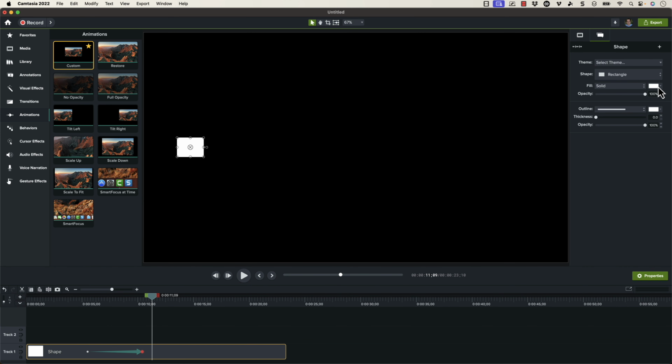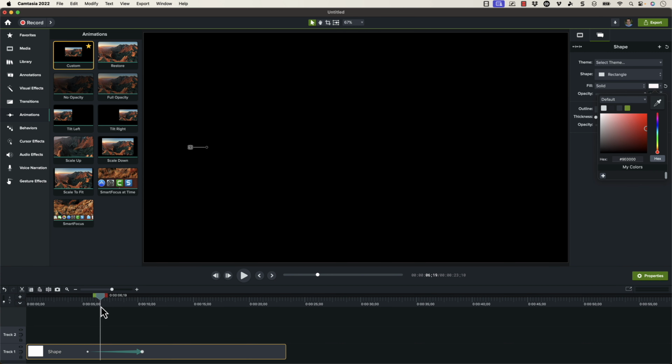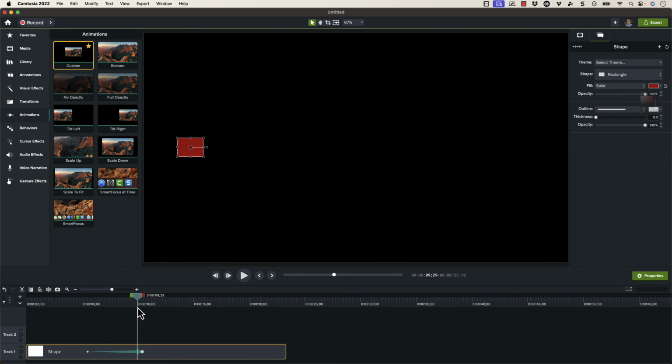So I can come in here and change the color to red. So at point A, the color was white, and now at point B, the color is red. So we get that nice kind of transition from the properties of point A to the properties of point B. That's the tween. So it's really just a matter of adjusting those different properties.